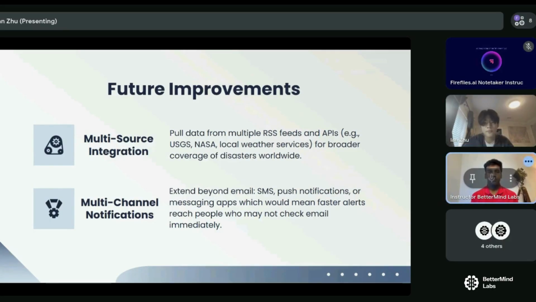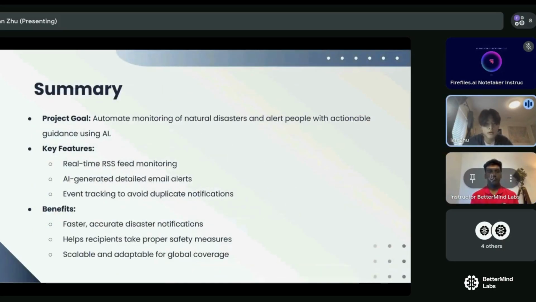Definitely understood. Yeah. And then just a quick summary of our project so far. Our project goal is to automate monitoring of natural disasters and alert people with actionable guidance using our AI. Some key features include real-time RSS feed monitoring, AI-generated detailed email alerts, as well as event tracking to avoid duplicate notifications. Some benefits of our project include faster and more accurate disaster notifications. And more importantly, it helps recipients take the proper safety measures, which we noticed a lot of news sites just don't do. And of course, it's also extremely scalable and adaptable for global coverage as the database tracks events from all around the world. All right, understood.